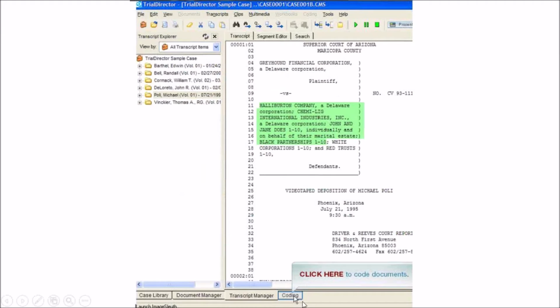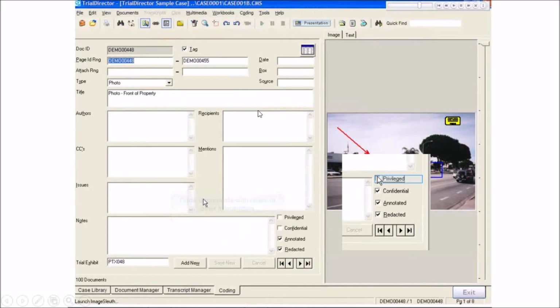So now we're going to go over to the coding interface. You click down on the coding tab at the bottom. And now here is where, with this particular document we've been working with, we can put in all of this information about it, so that this would show up in our Case Explorer as well.